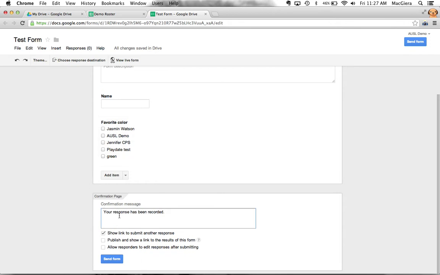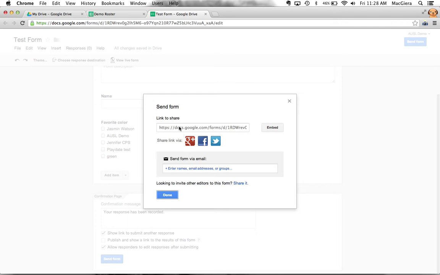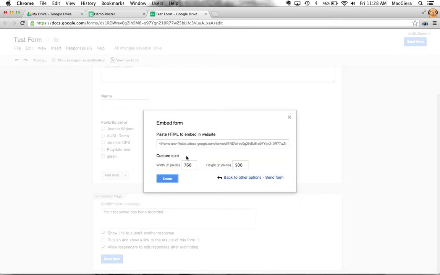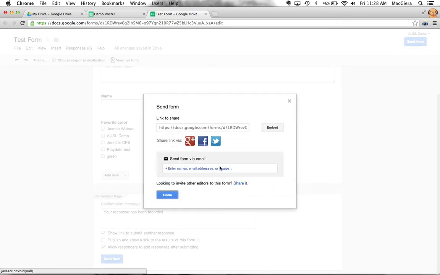Here's where the confirmation message is. It used to be up here, but now it's right here. I can also allow responders now to edit responses after submitting, which is nice. So if I hit submit and I want to go back and edit, I can do that. I go ahead and hit send form. This is the link to share. I can automatically put the emails here, or I can embed the form someplace else, which is nice. It gives me the HTML.